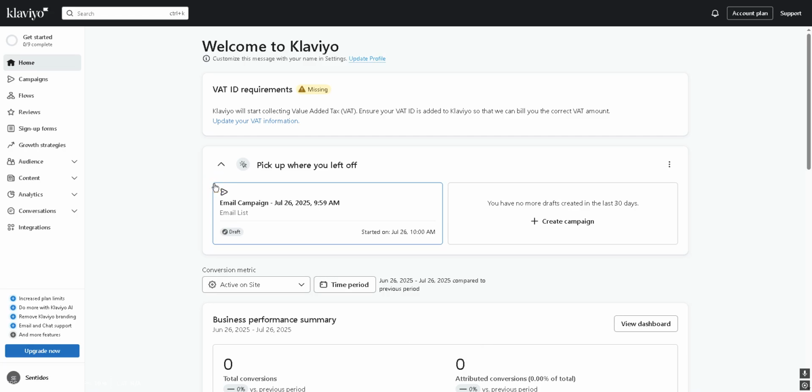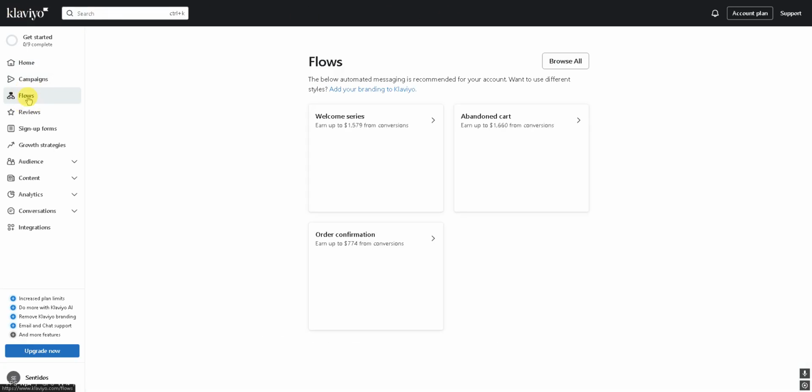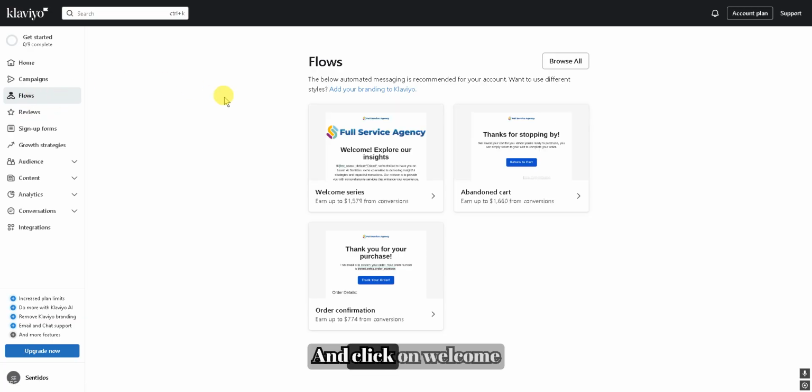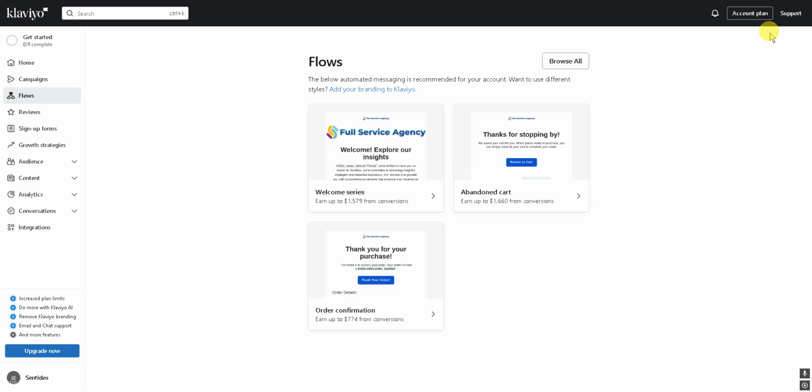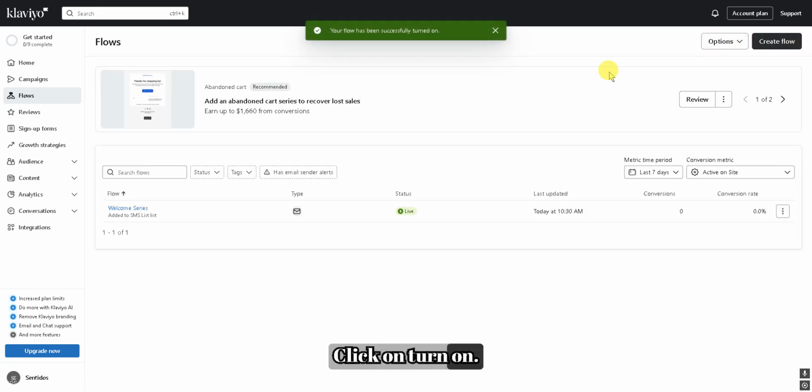Hello everybody. Today we're going to talk about how to create a welcome flow in Klaviyo. So in the dashboard, just click on flows on the left side and click on welcome series. Click on turn on and your flow has been created.